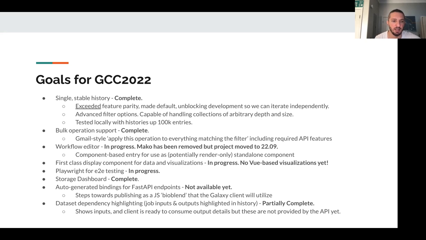Other than that, I think the rest is non-critical. The end-to-end testing is in progress. The storage dashboard is in there in its basic version, but it's fine. It works. And the next point, the auto-generated bindings for FastAPI endpoints, is not available yet. I think that will take some time, but it was good that we already listed this early so we can plan and anticipate that too.